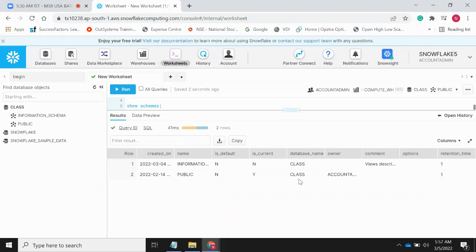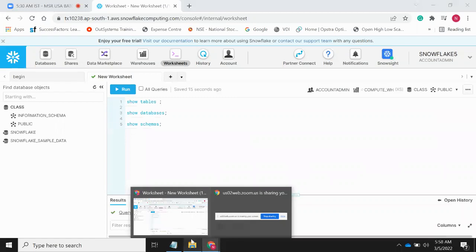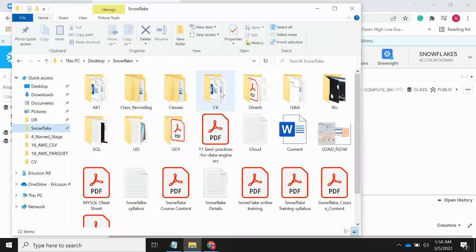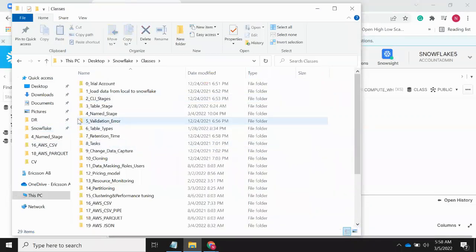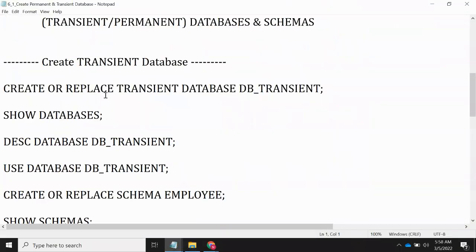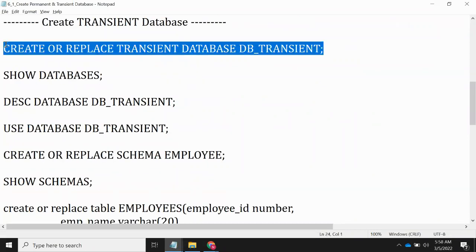Observe the database, this is the database name. And so is the default we have. Let's create different databases and different schemas: let's create a transient database and a transient schema. After that we will see the temporary table. Now let's come to the implementation. So we have table types. What we can do is create a transient database.